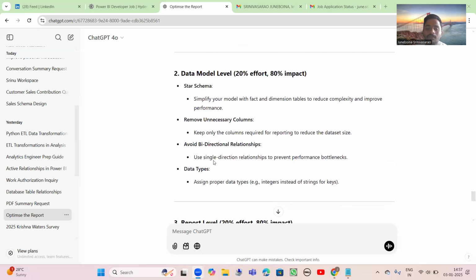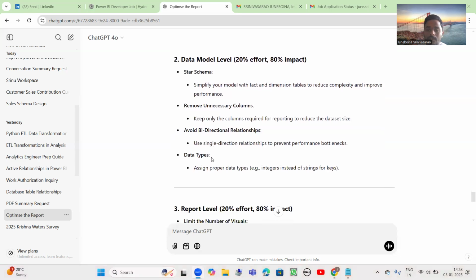Coming to data model level. In data model level, first we use star schema to optimize the report. I simplified the data model with fact and dimension tables to reduce complexity and improve performance. So by using star schema, the data model complexity is reduced, which helps to increase Power BI performance. In the star schema, the dimension tables are directly connected to the fact table.